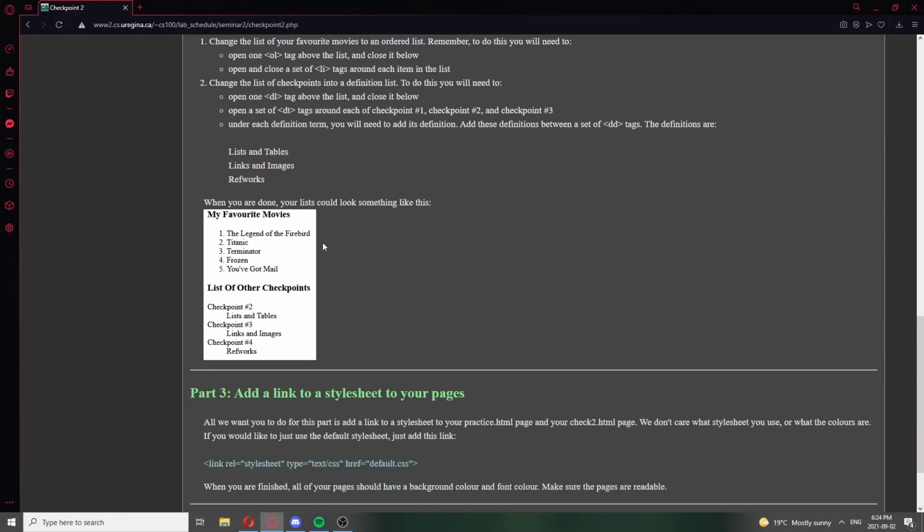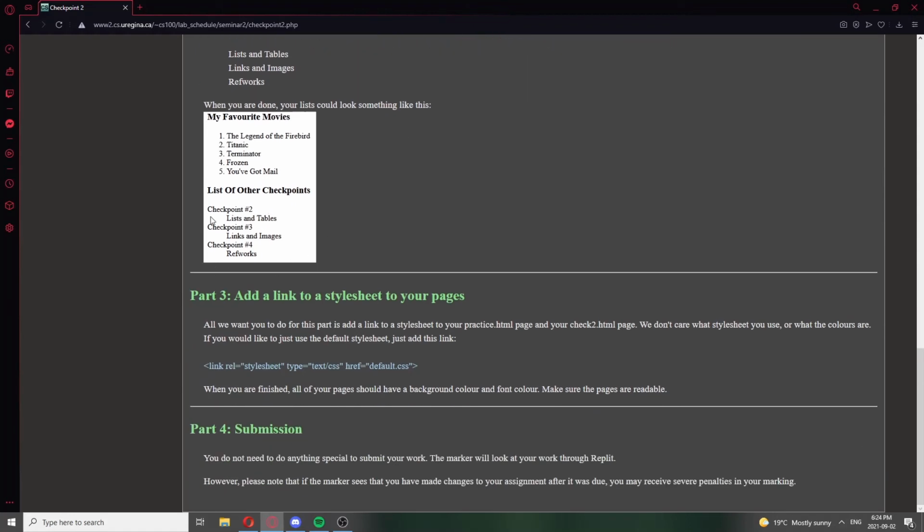So that when you have this done, this is an ordered list. Those numbers are put in automatically by the ordered list tags. And this is the definition list, and that indentation is done automatically by the definition list tags.